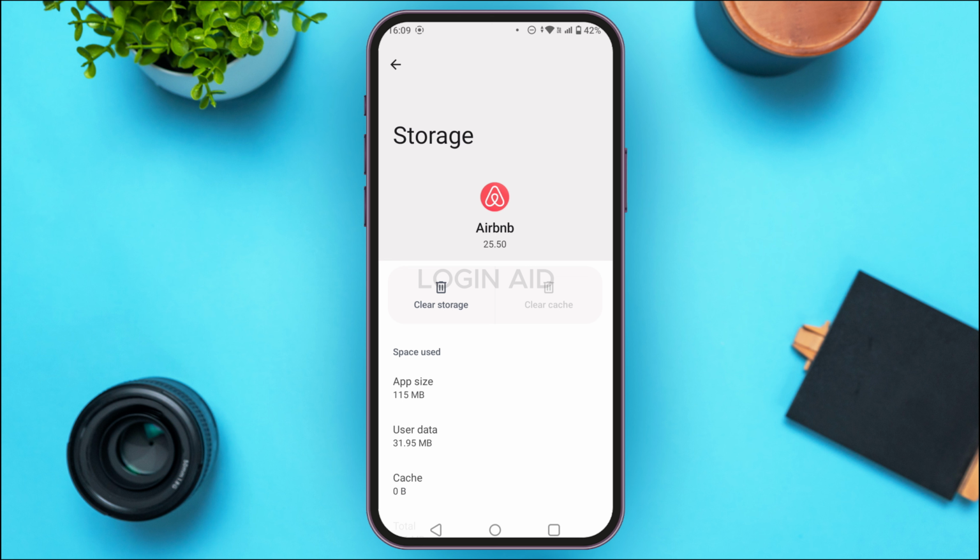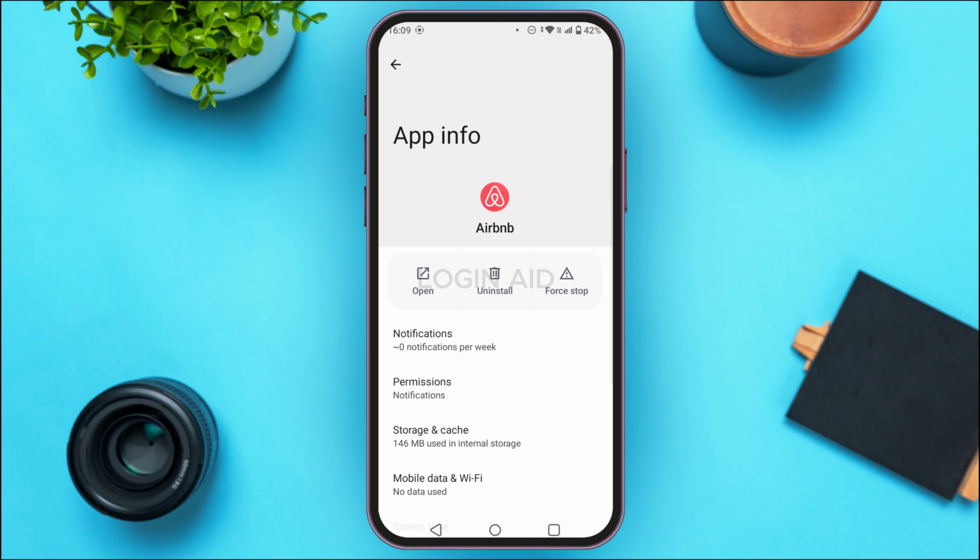But if your application still does not work, what you can do is simply try uninstalling the application and install it again. Once you do that, your application should work.